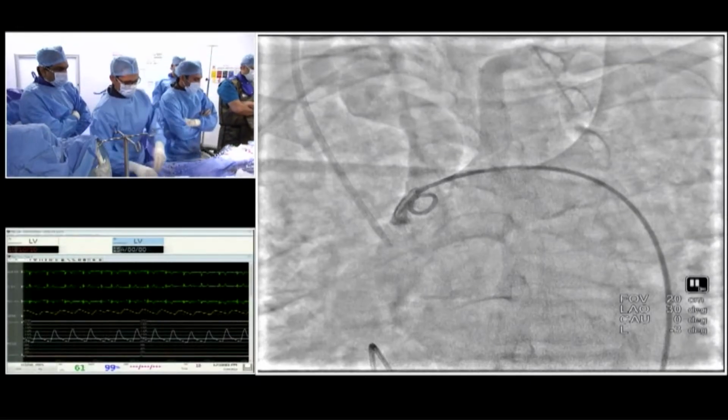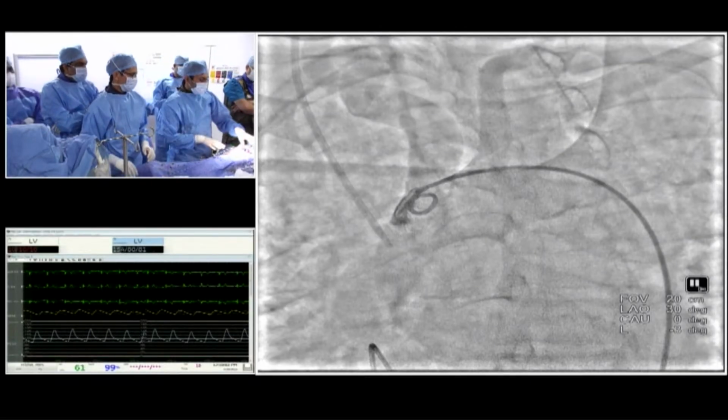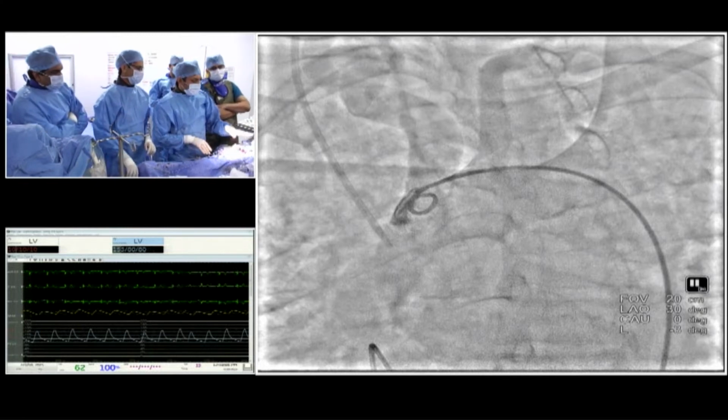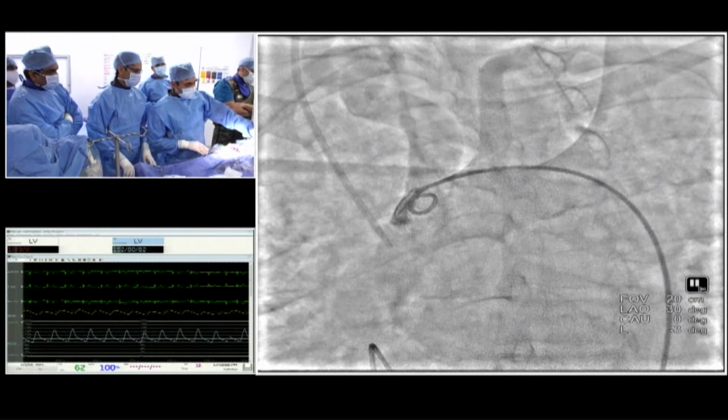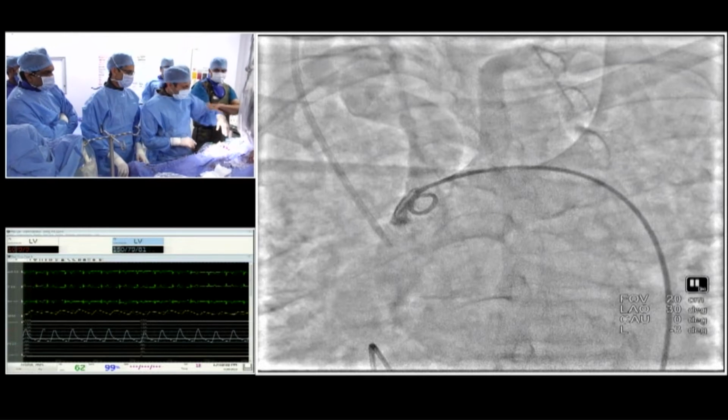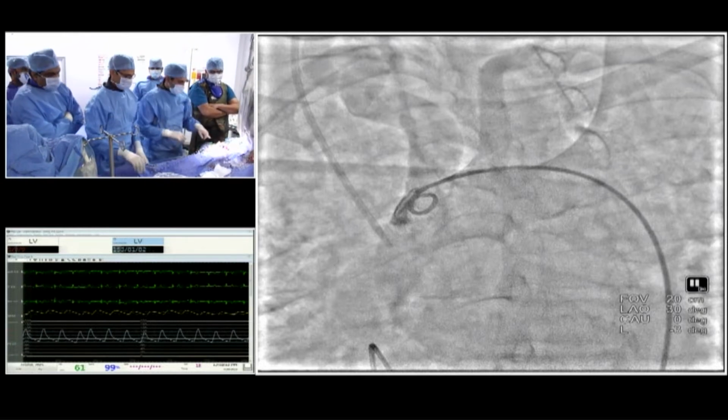So we're going to start our case, sir. We can have a small discussion if you want. We have a 14 French E sheath on the right side with one ProGlide. On the left side, 6 French femoral artery, 6 French vein. And we're going to do Sentinel from the right radial.